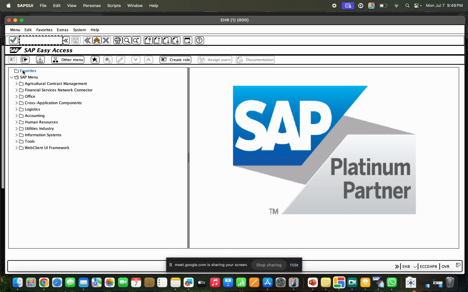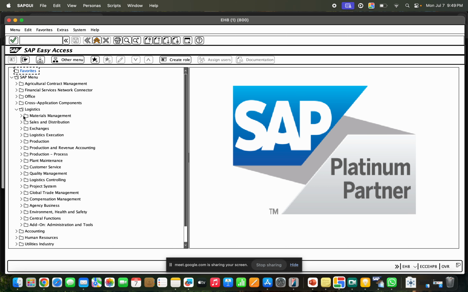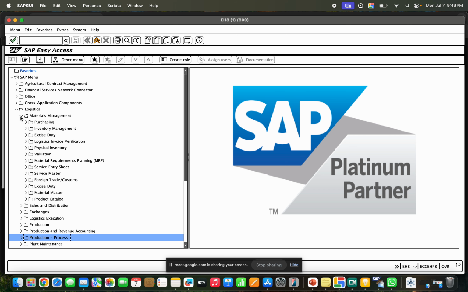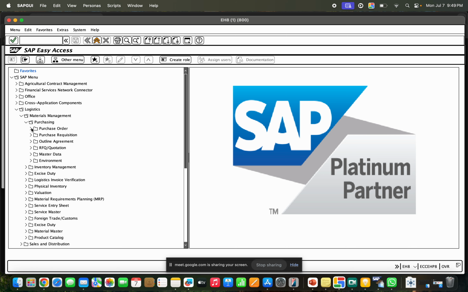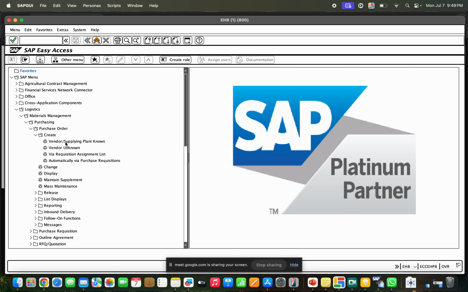Now, the front-end screen is displaying everything related to the end users. They can go into the folders and see which area they are working in: material management, sales and logistics, and production. Suppose I would like to go with the creation of purchase orders, change a purchase order, or display purchase orders. All this you can do from the path.